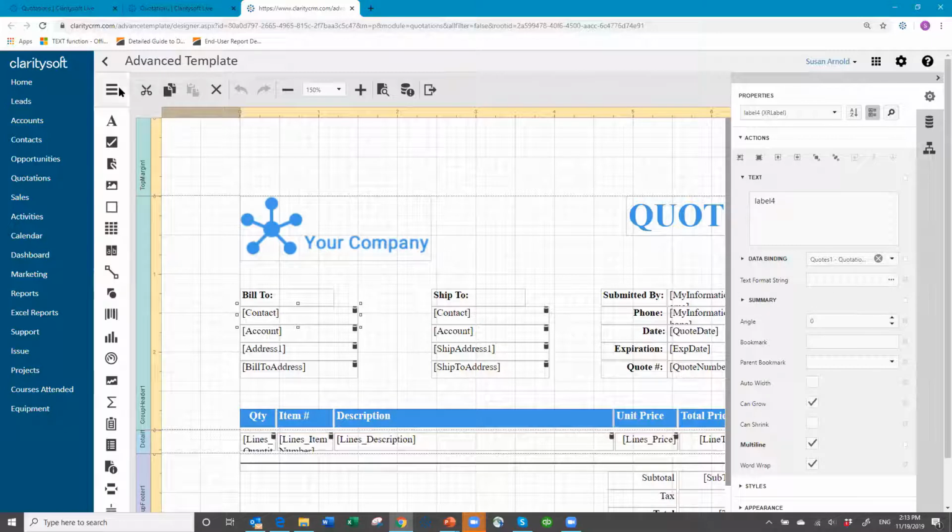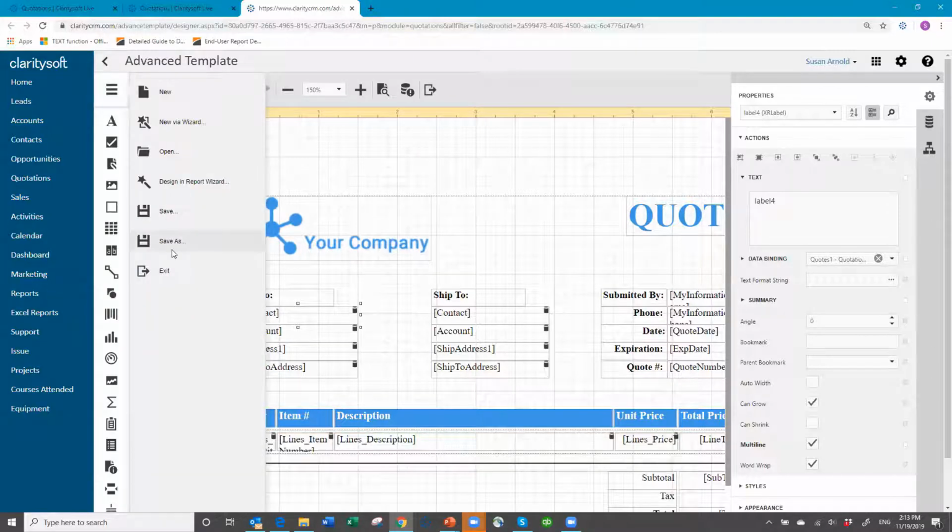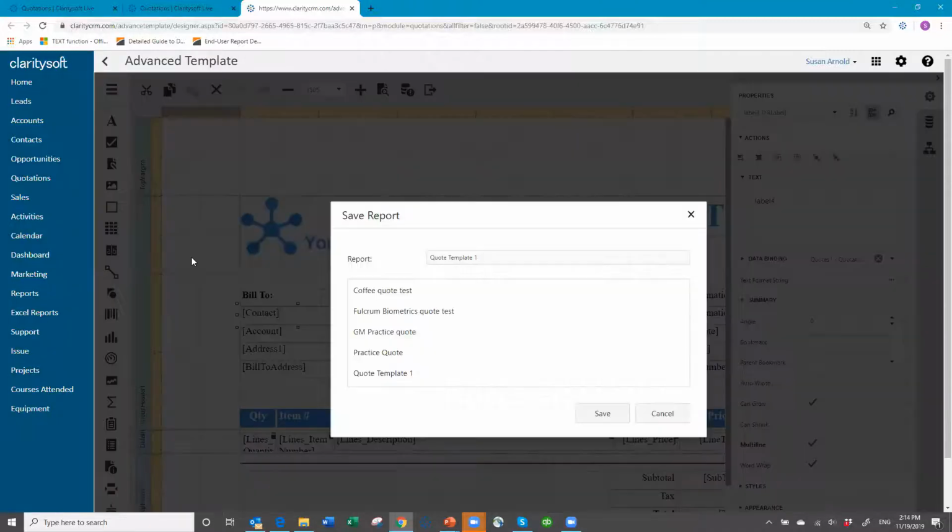And up here, we have a button where we do want to save it, because since we're basing this on a built-in template, the first thing we want to do is give it a different name so we don't wipe out our original template. So I'm going to click on this 3 stack lines button, and I'm going to go to Save As. And then I'll take out quote template 1, and I'm going to call this Midnight.